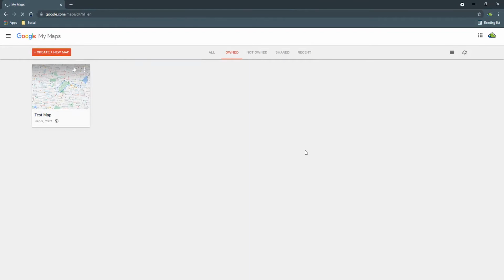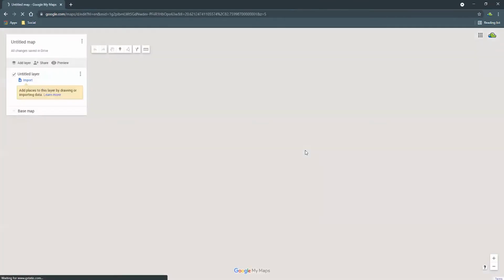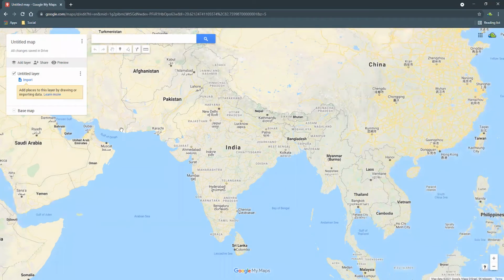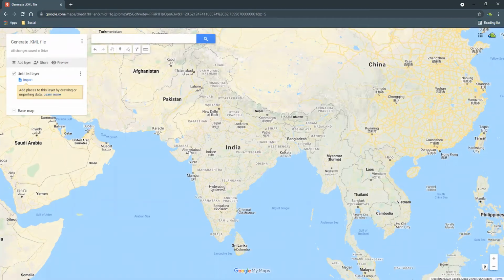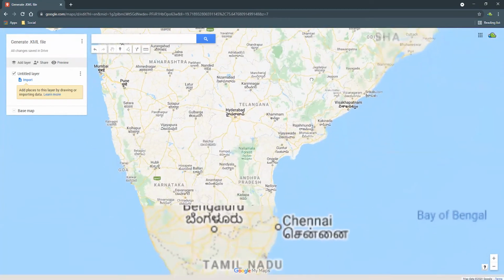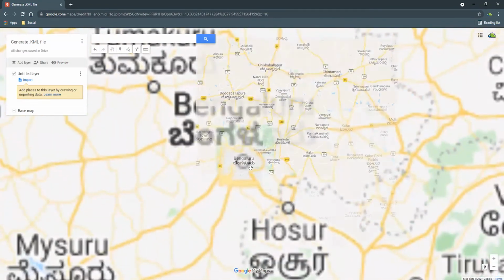That should take you to a screen where we have an untitled map provided. I always recommend renaming it to the name you want. This is generate .kml. For example, you can provide whatever name you want. Okay, so in this case, for example, let me zoom into one of the cities in India.